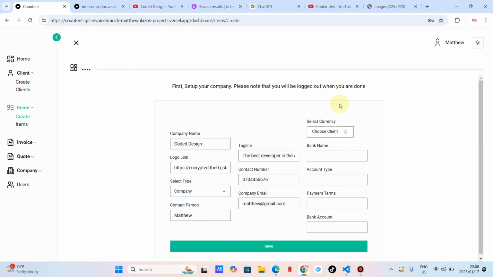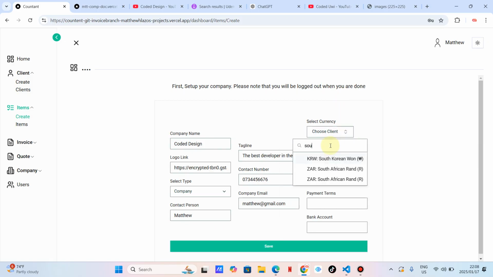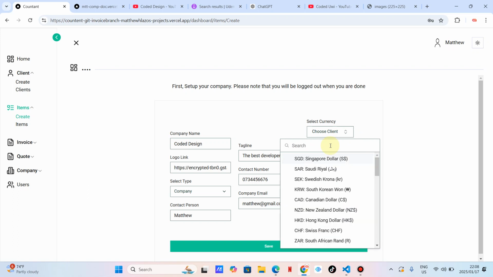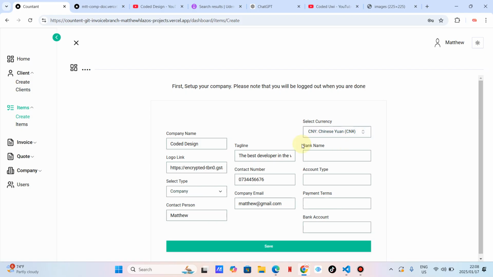And then now let's choose currency. Okay, I'm based in South Africa, so I'm going to choose South African rands, or maybe let me just type Chinese here. Okay, let me just choose this. Some of the currency symbols here are not recognized by my PDF rendering. So when you want to print the invoice, I still have to take a look at why some other currency symbols are giving me some issues.